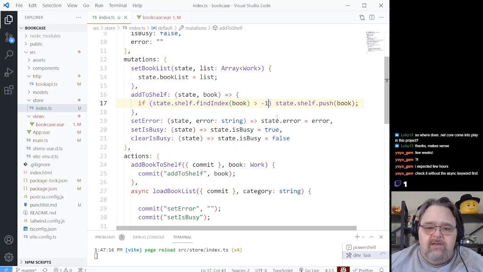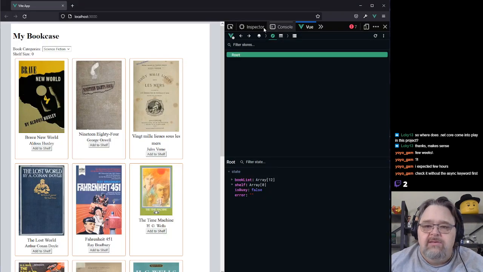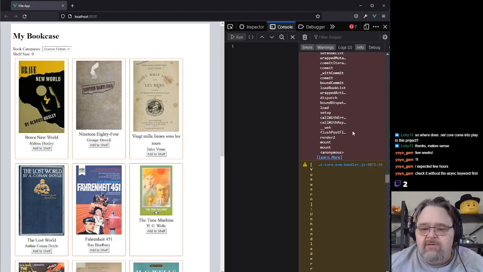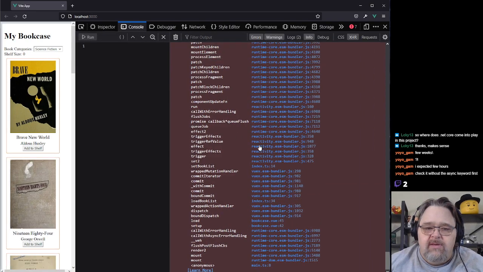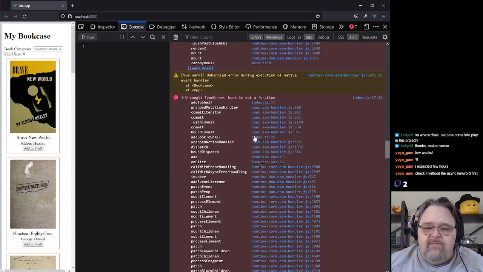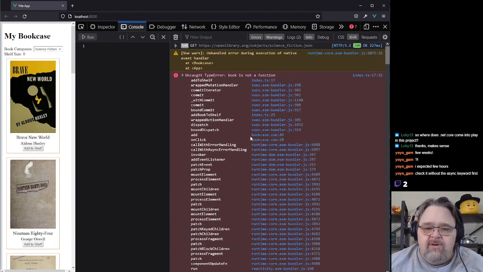Still isn't working. Let's see why. Well, let's see if there's any errors in the console first. Yep. Let's make this really big. Errors in Vue are a little annoying because you get a lot of them. So it says book isn't a function.